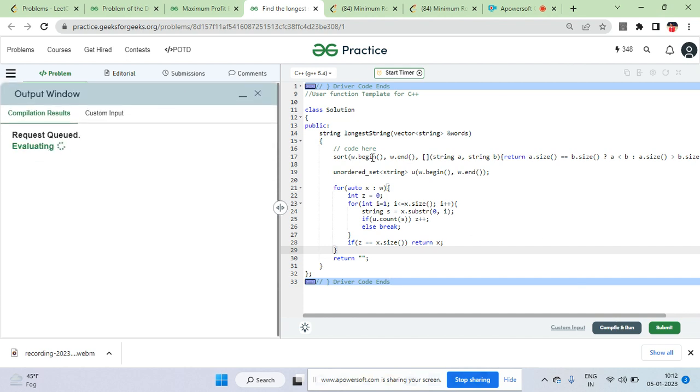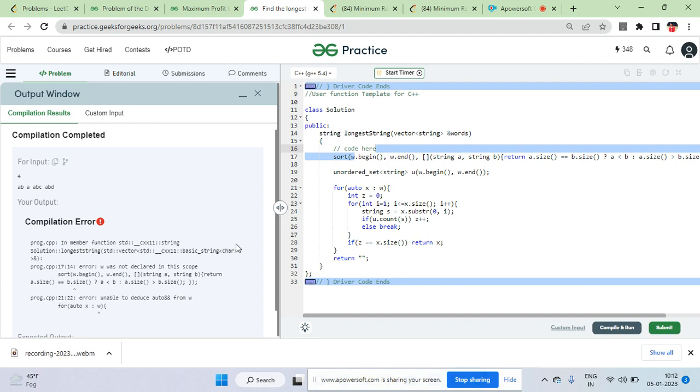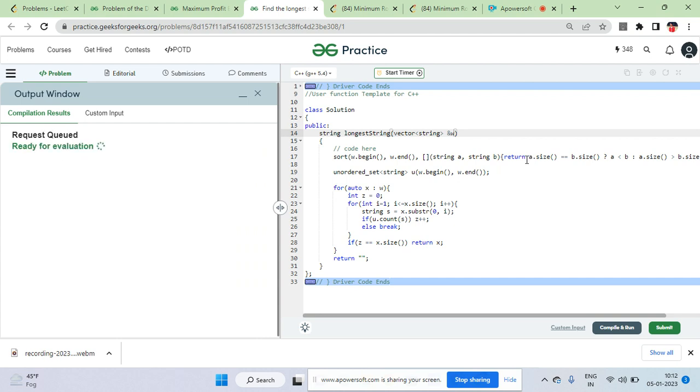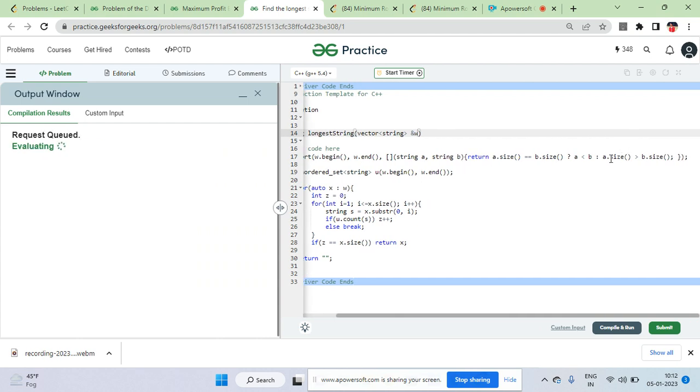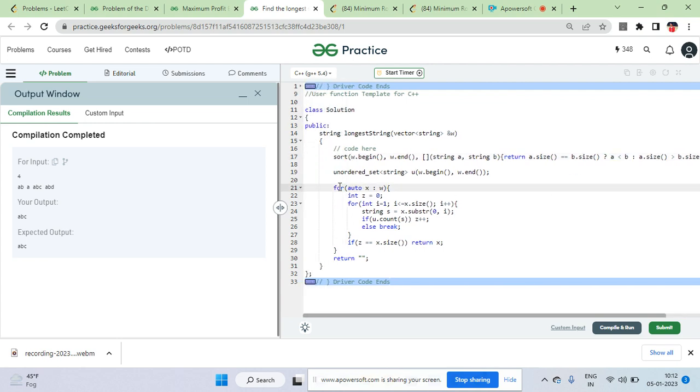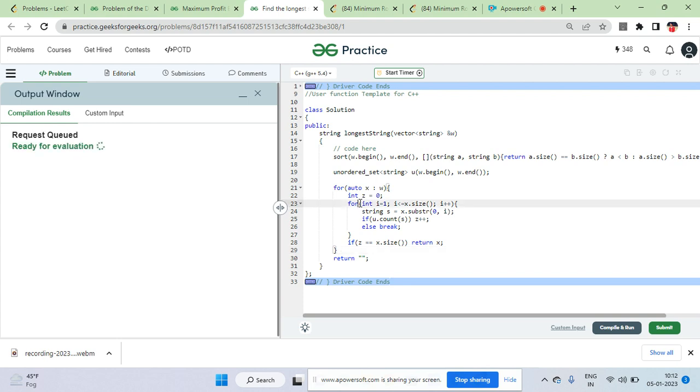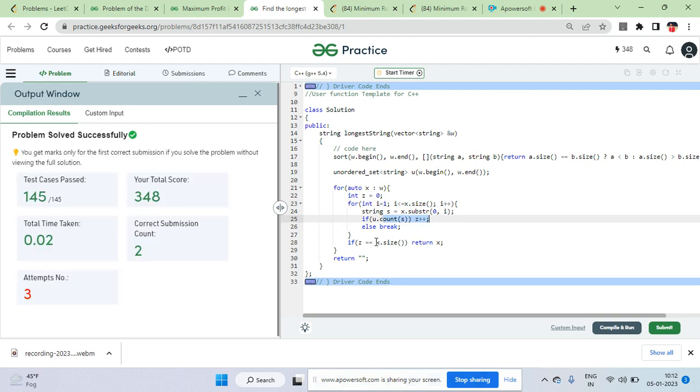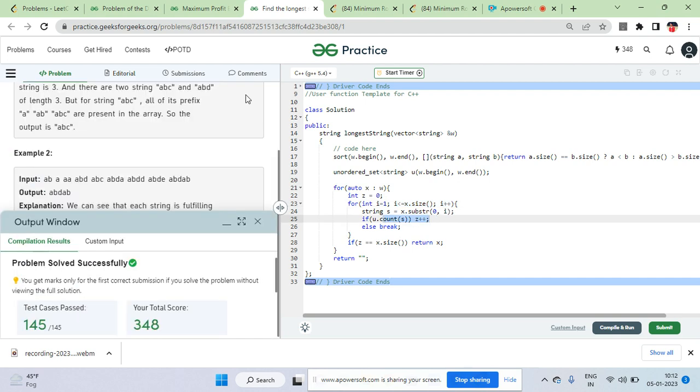Straightforward question, right? Sorting was the main thing. The only tricky part was the custom sorting based first on decreasing size and then on lexicographic order. Then you just need to check whether all the prefixes are present, using s.substr(0, length) over all the lengths. If all are good, z will equal x.size, and then you return x, otherwise you return an empty string.